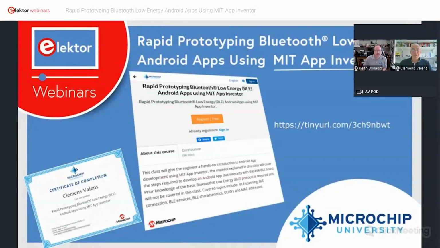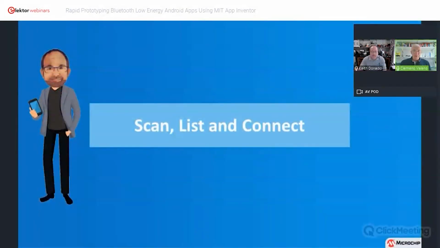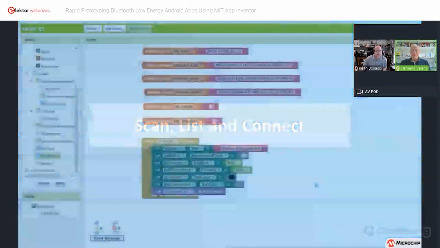But it does give you the option to generate the APK, save it to your computer, and then you can transfer it with a USB cable and install it directly that way as well. Here, by the way, on the left bottom corner, you can see the certificate. In this module, we will learn how to scan, list, and make a BLE connection.